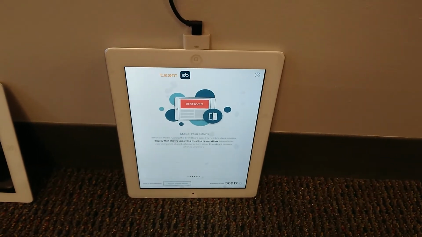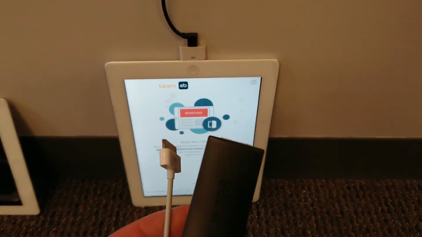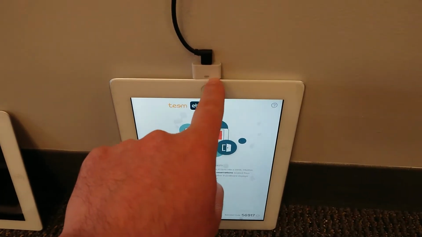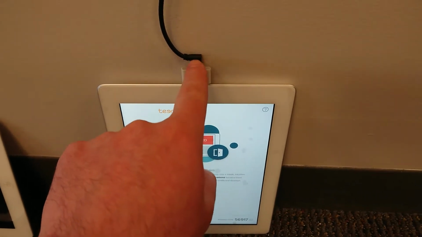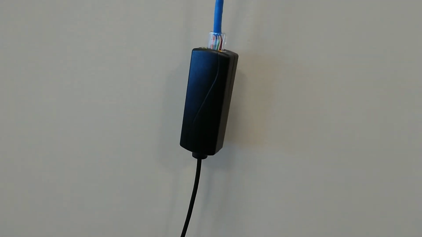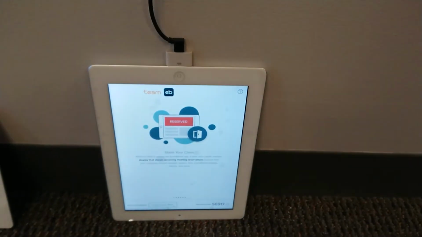I wasn't exactly sure how to solve this or if I would need a different injector or whatnot, but all I did was purchase this little adapter piece, a lightning to 30-pin adapter, and I used the original POE injector that I used for the iPad Airs, and everything is now charging without issue.